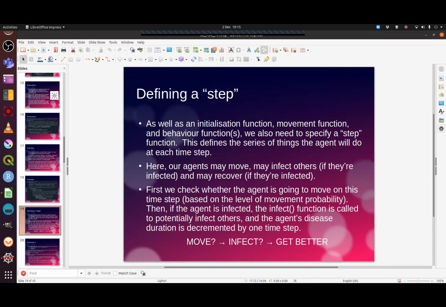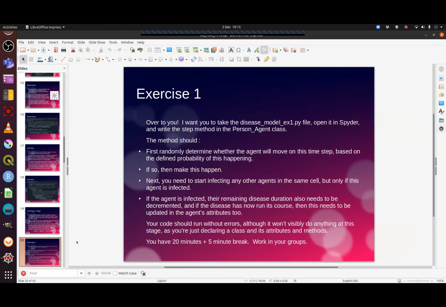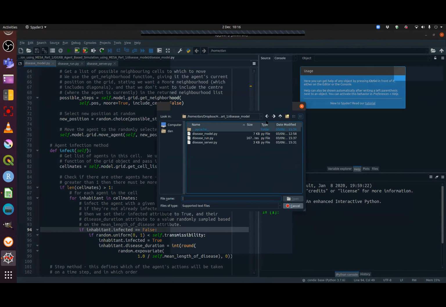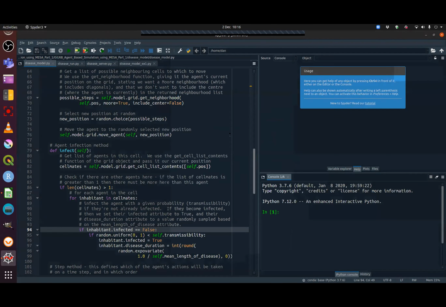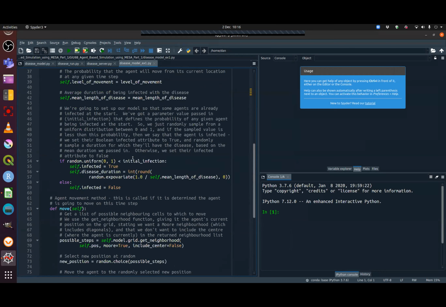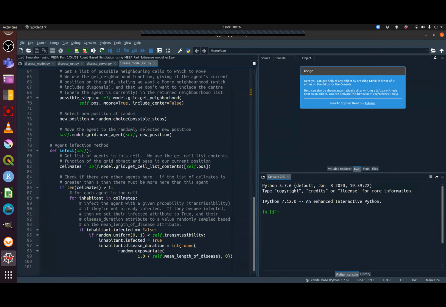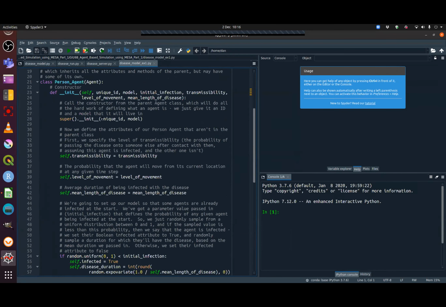So that's what we want to put in here. I say we. I'm going to now ask you to do this. So first exercise, I'm going to put you into your groups. What I want you to do, I've given you the file disease model x1.py. So let me just bring that up a moment. No, not that one. This one here. Okay, so this has got in it everything that we've written so far. So this is what I've just shown you.